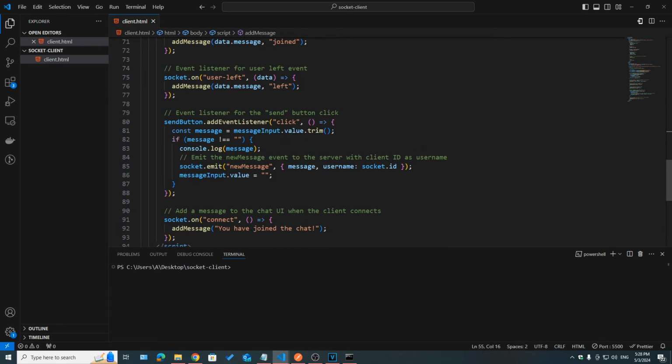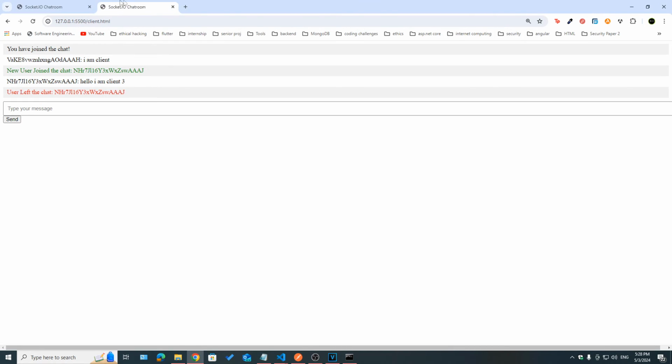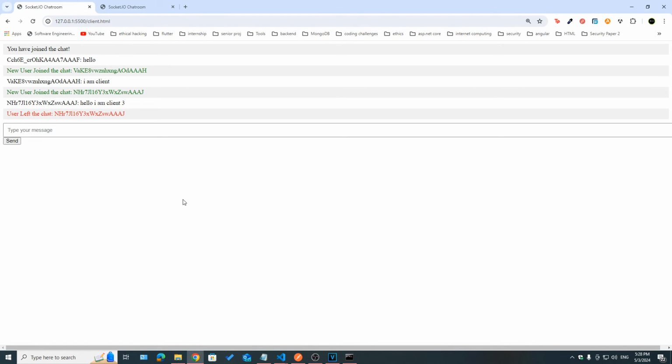So as you can see, everything is working correctly. Our chatting app looks nice. We are listening to different events. It's working in real time, and it's very easy to implement.